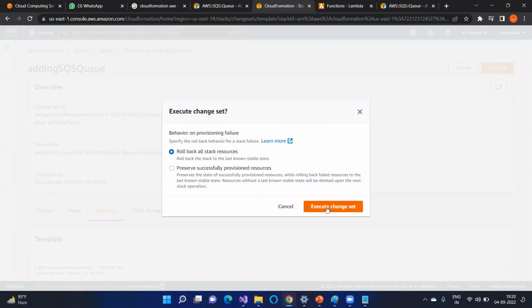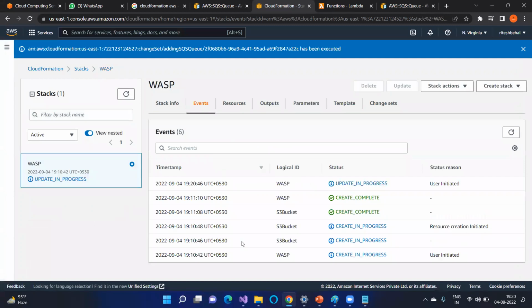Roll back all stack resources. Execute change set. Now you will see update in progress. Earlier it was in create in progress. Now it is update in progress. Your earlier resource was created at 19:10, 10 minutes back from this time. And now this has been started at 19:20, just now. Refresh it.